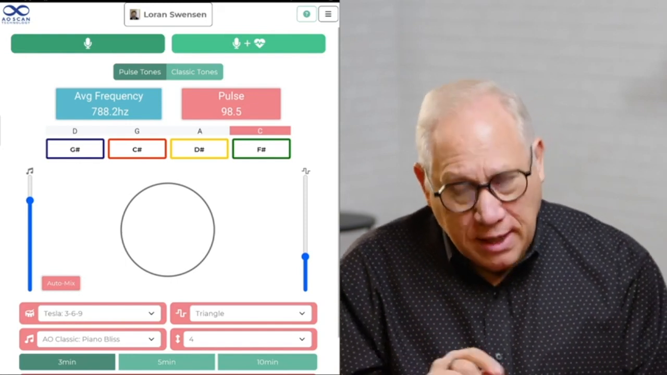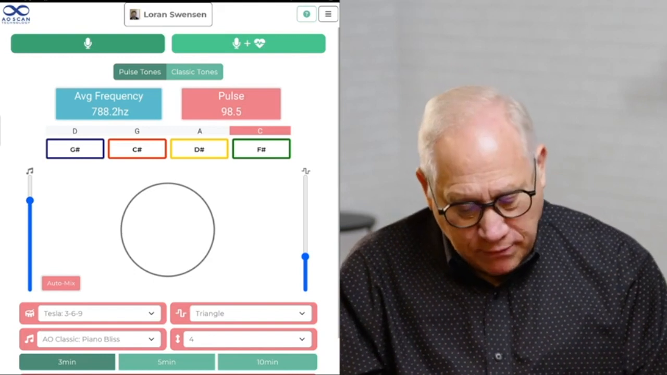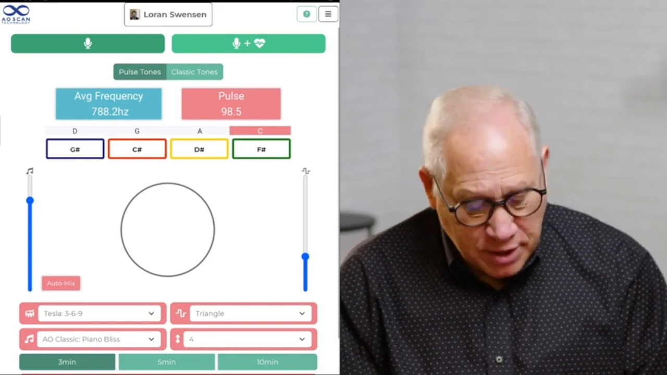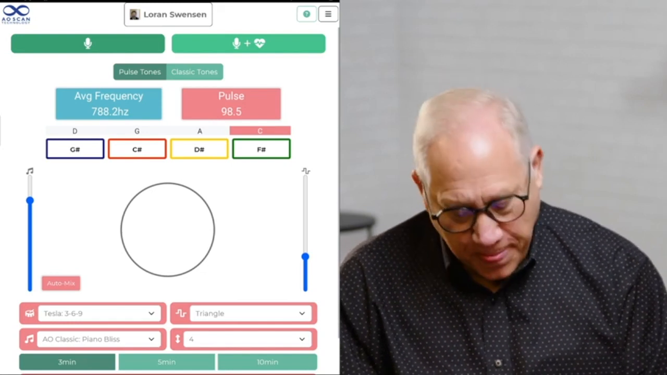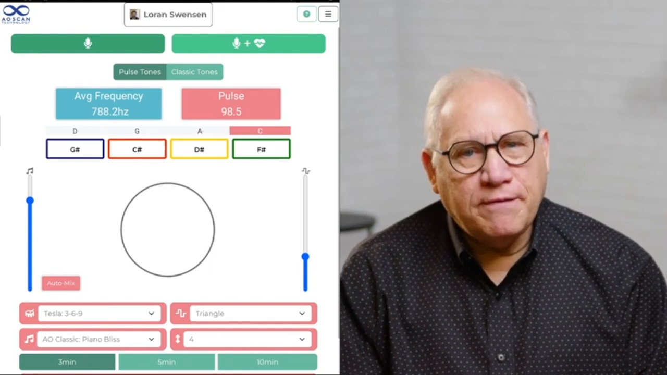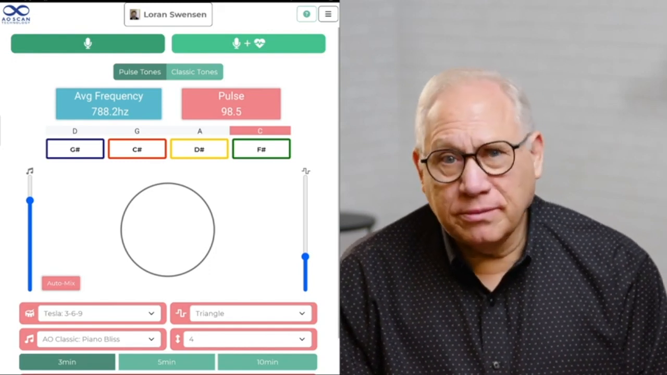Okay, so you've got it. If you look down here, it gave me two numbers that you've never seen before. The average frequency, and in this case, it's 788.2 hertz. And then it says pulse, which is 98.5. What do those mean? I don't know.